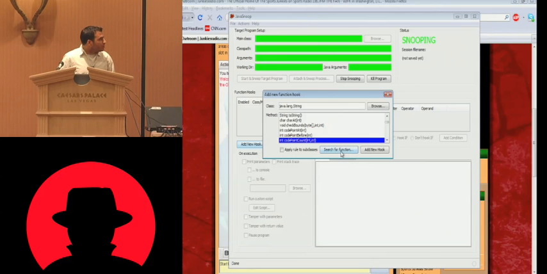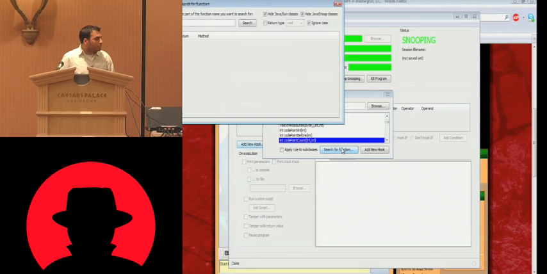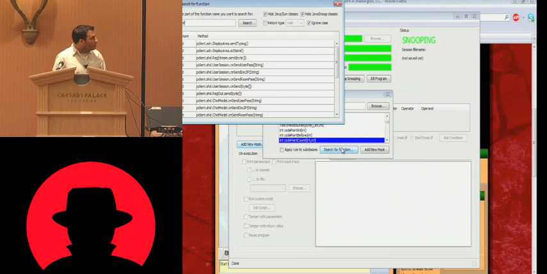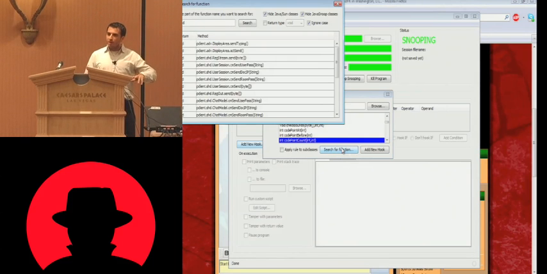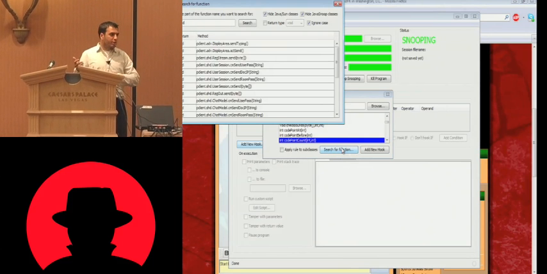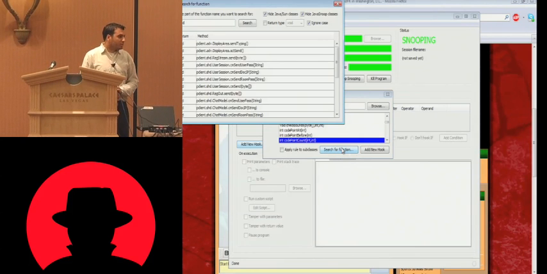But I want to search for a function. I'm going to do what we did in the slides here. I'm going to search for the word send. So I just typed in send and hit enter, and it went through every method in that other JVM and brought me back the results. So nothing about this has been hard so far, I hope.